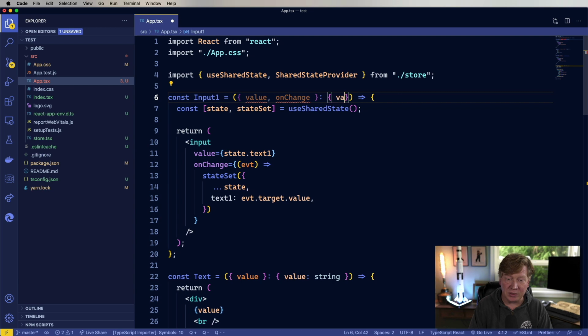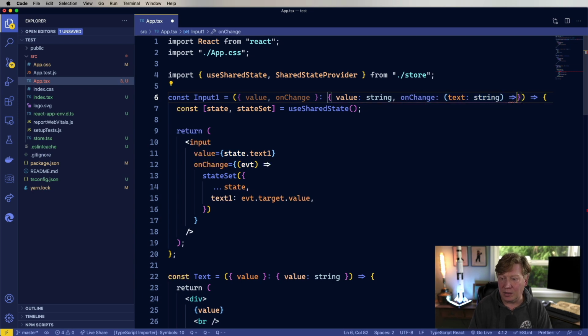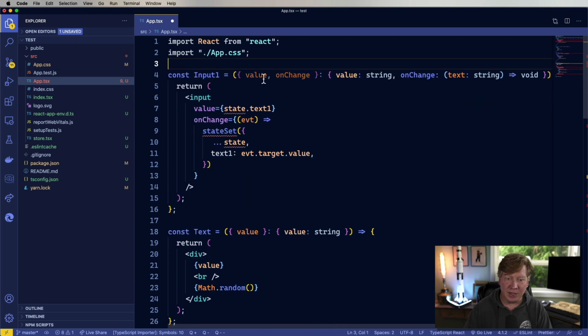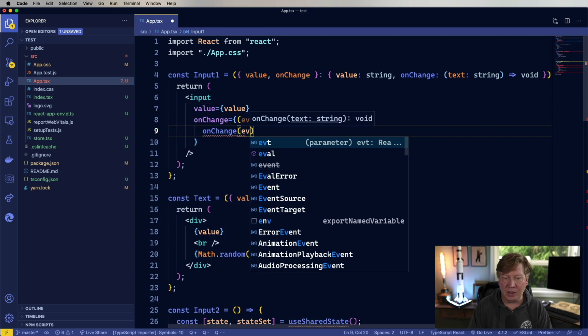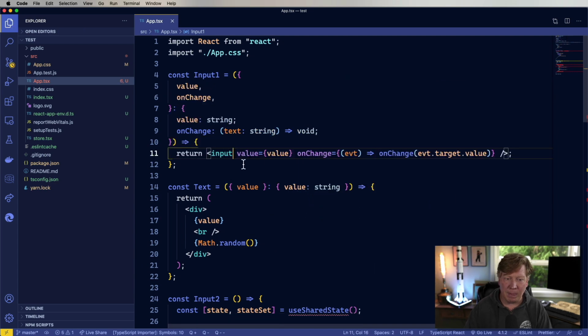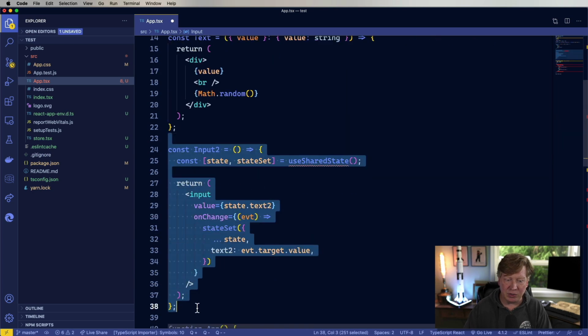And that value would be a string. And that onChange would be a function that is given the text and returns void. We no longer need that shared state. This is value. This goes to onChange. And we'll call that input. And get rid of this input down here.